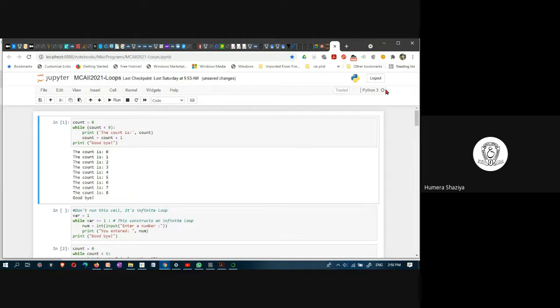I'll try. If this is an unfilled circle, you can see at the top right corner, Python 3 is mentioned. Beside that, there is a small circle. If it is filled, it means the kernel is busy. If it is unfilled, it means the kernel is available. Here, the kernel is not busy, which means you can give this cell for execution. The kernel will execute the cell.